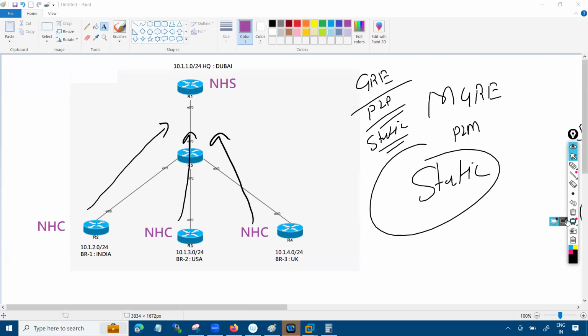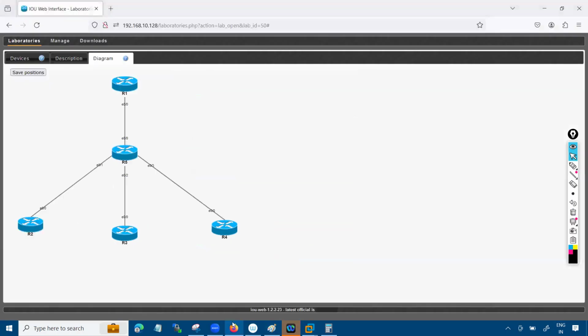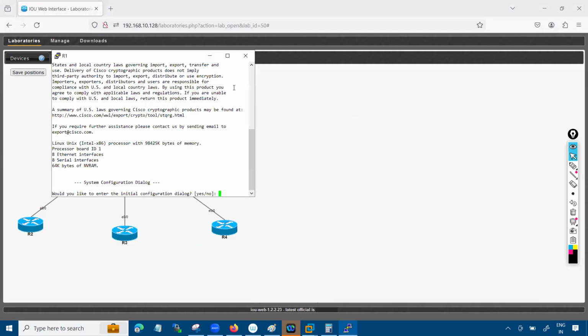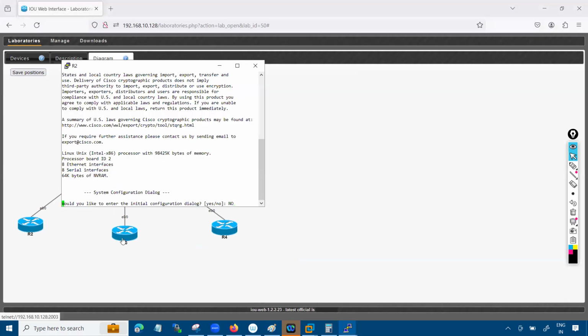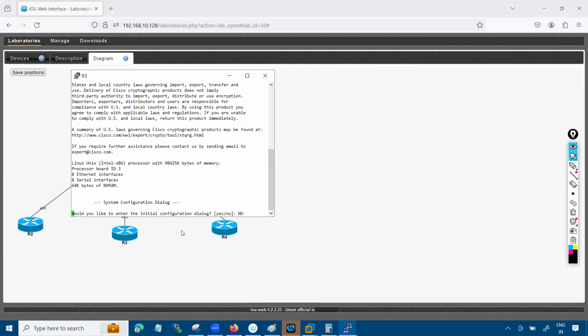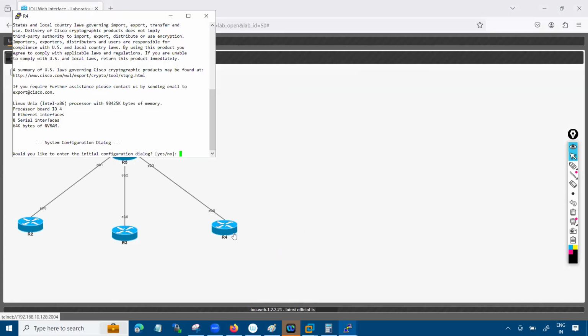Right? So let's see the configuration. It's pretty simple, man. It's not hard. So let me check what configuration I have first of all. Let me open router 1. I must not have any configuration, right? Router 2 as well, router 3, and router 4.